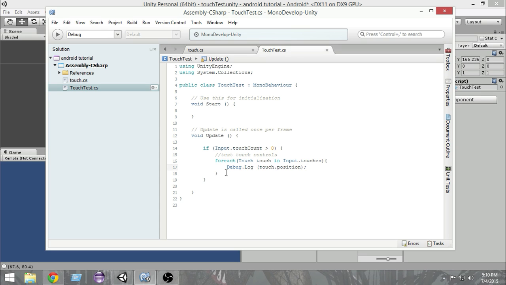Okay, so using the phase we can see if the touch has just begun. That means whenever we first time touch the screen. If the touch has ended, that means we have lifted our finger from the screen or our device. Or if the phase is moved, that means we are actually moving our finger. So using the touch phases we can figure out all those things. So let's go and check that out. Let's try to see what is happening.